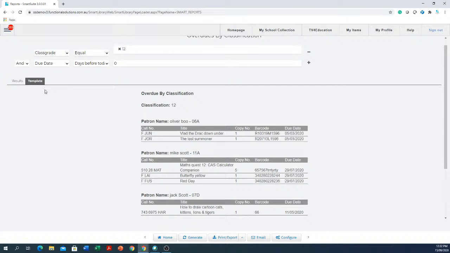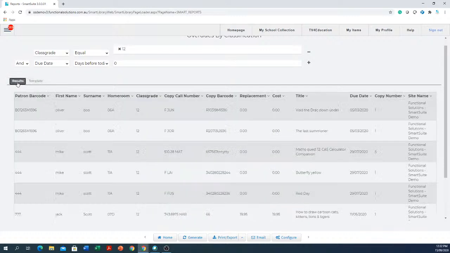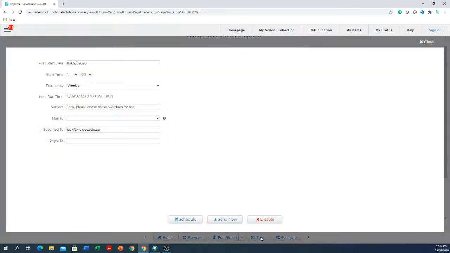Now you can do overdues by patron as well. But if you want to send this to the class grade teacher, just go email, put in the subject, put in the teacher's email address, and go send now. Or why not schedule it to happen weekly, starting on the 21st at 7 a.m. in the morning, so before they come to school, the class teacher already has a list of all the overdues she's got to chase up, and you send it by email.